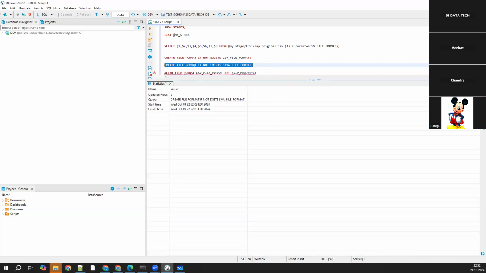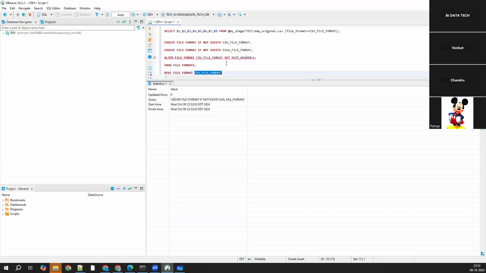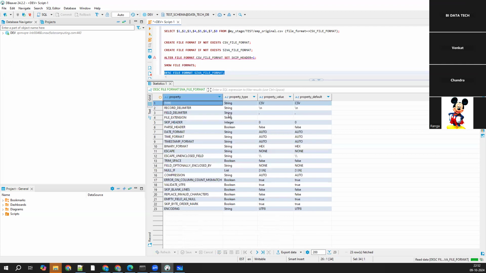If I try to describe this particular file format, Siva file format, using the describe command, and see what the default file type it has taken. CSV. Absolutely, that's what I'm trying to say here. And CSV by default is separated by which delimiter?